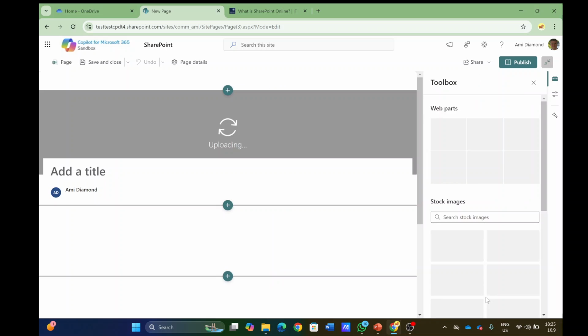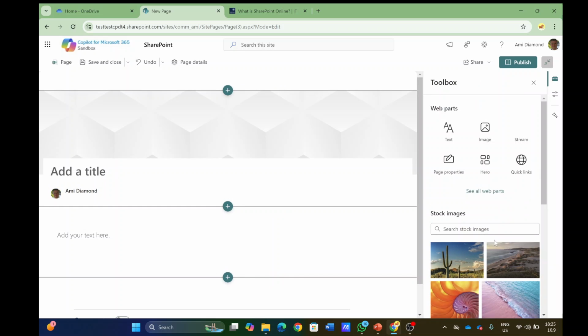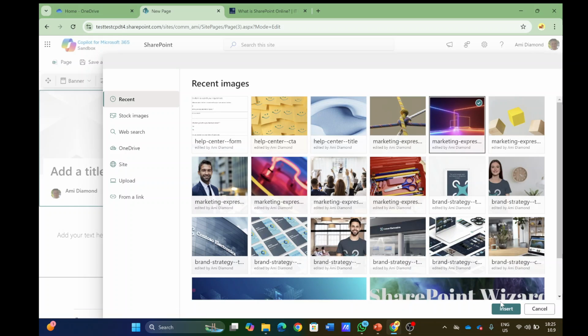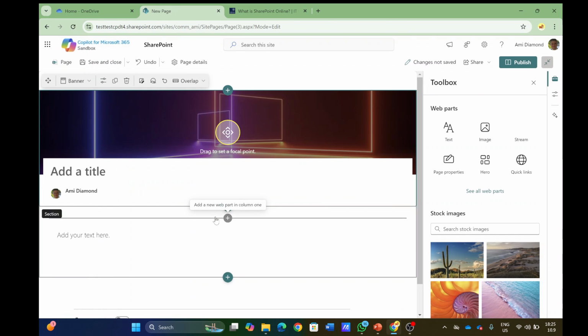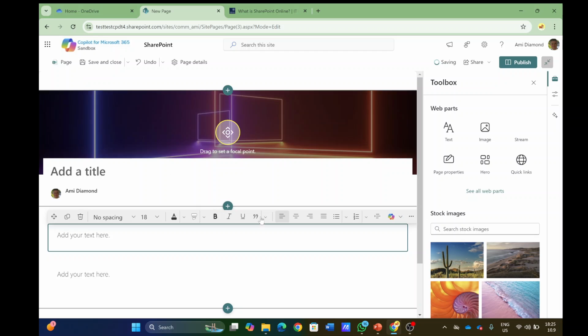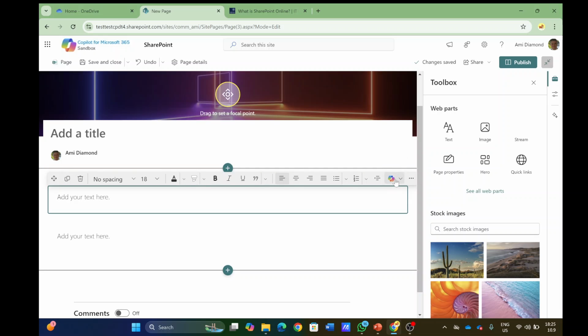So once the page is created, we can put a banner, and let's choose a picture for it. We can choose this one and let's insert it. Now let's add a text Webpart. And what you will see here is actually we have the Copilot button. What it can do is actually automatically rewrite or adjust according to some kind of style.